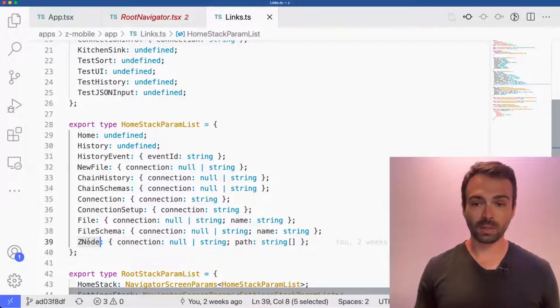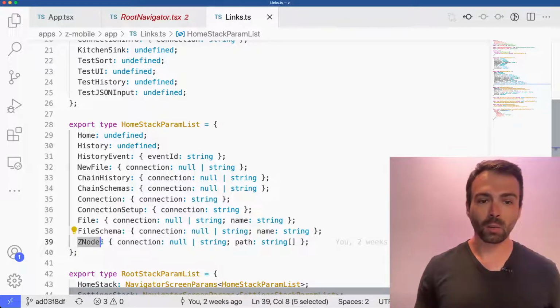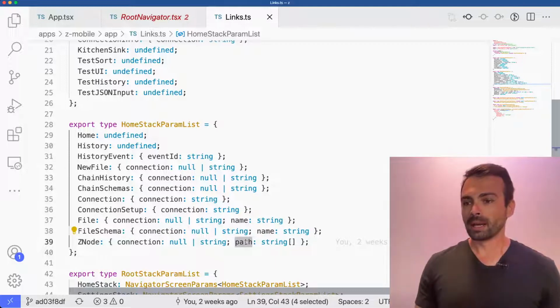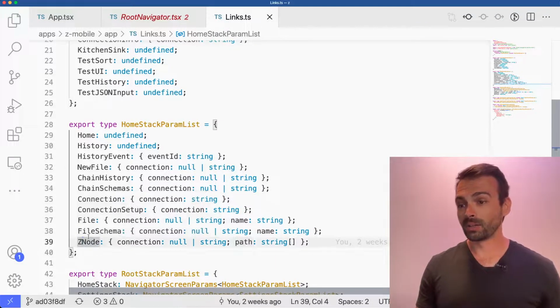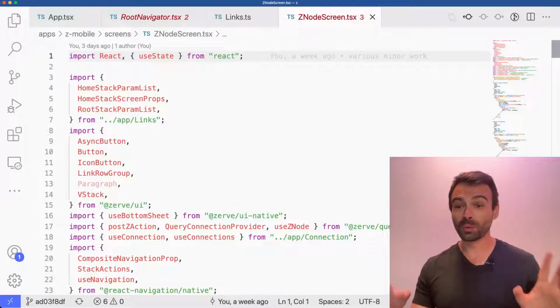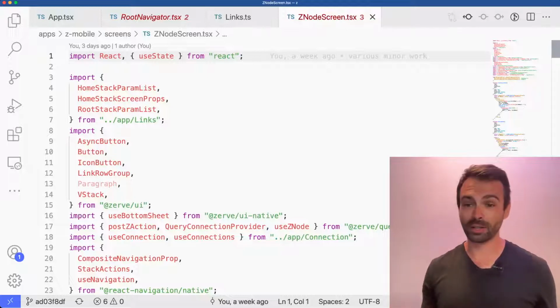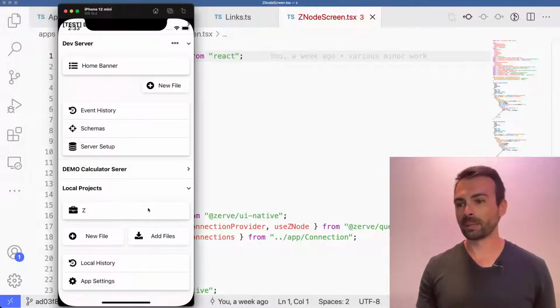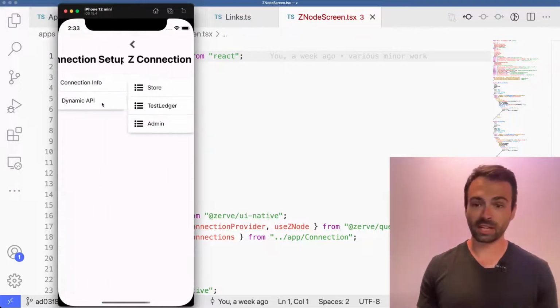Like when we go into the Z node screen, we need to pass in the connection and also the path of the node. So let's take a look, for example, inside of the Z node screen. I'm not holding back, by the way. This is a really ugly, complicated area of the code base. This is the screen that handles every one of the dynamic screens when you're inside of the dynamic API.